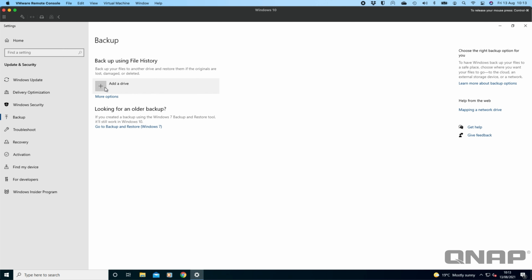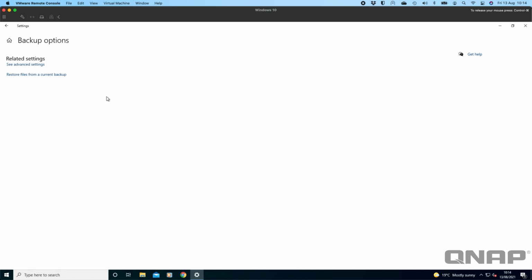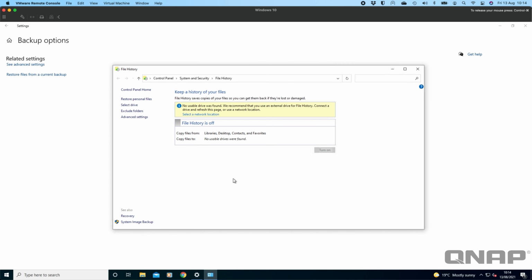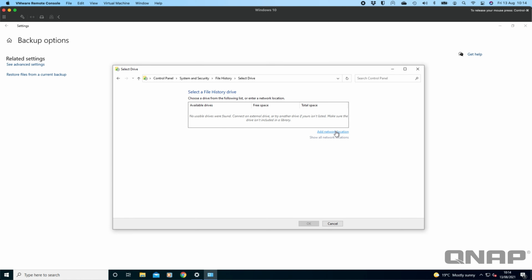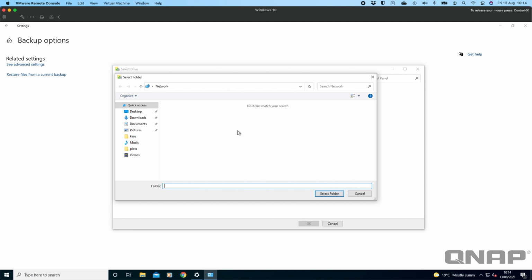Here, if you go to add a drive, you'll be met with a problem that says there are no usable drives found. The way to get around this is to go to the More Options section here. You'll see that it's still got nothing here, but you can go to See Advanced Settings. And now you get the options here. No usable drive was found, but you can select a network location, which is what we want to do, being that the QNAP is a NAS on the network. So we're going to select a network drive, and then down here is the button for adding a network location. I'm going to click that, and it's going to search the network for me and find any NAS that I've got, and any other computers as well.